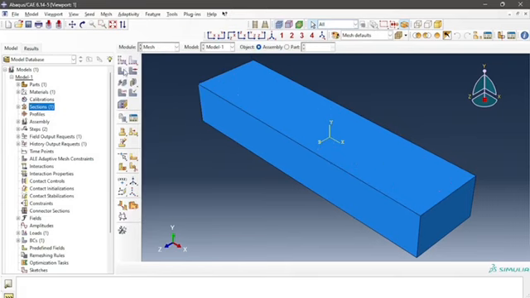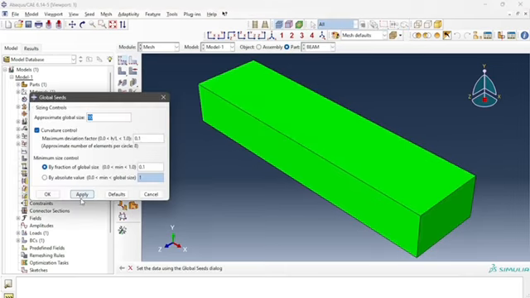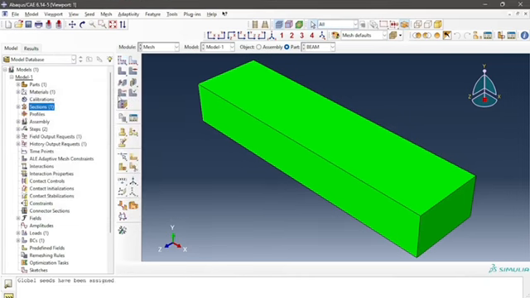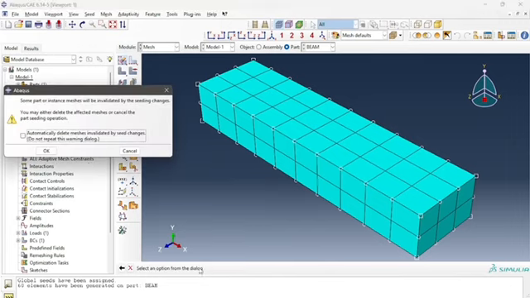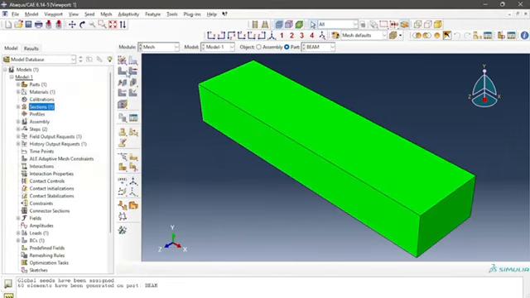So we have to select the approximate size of the mesh, and first let's take it as 10, click OK, and then we'll mesh the part. So this is the meshed diagram of our beam. We can reduce the size of the mesh. For that we have to first erase the existing mesh and then create the new mesh.